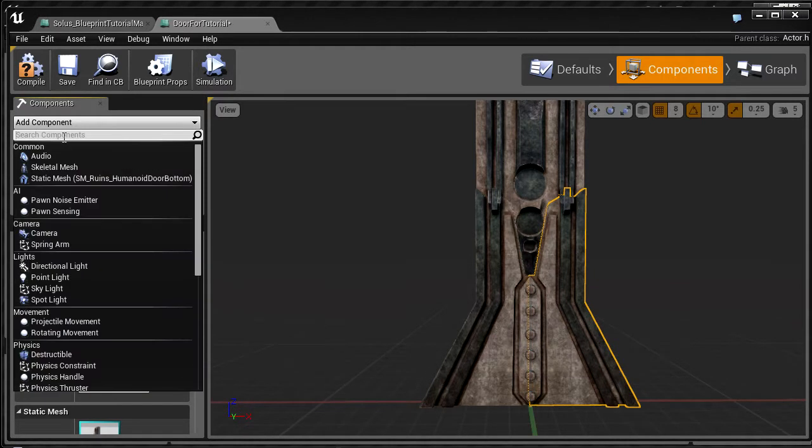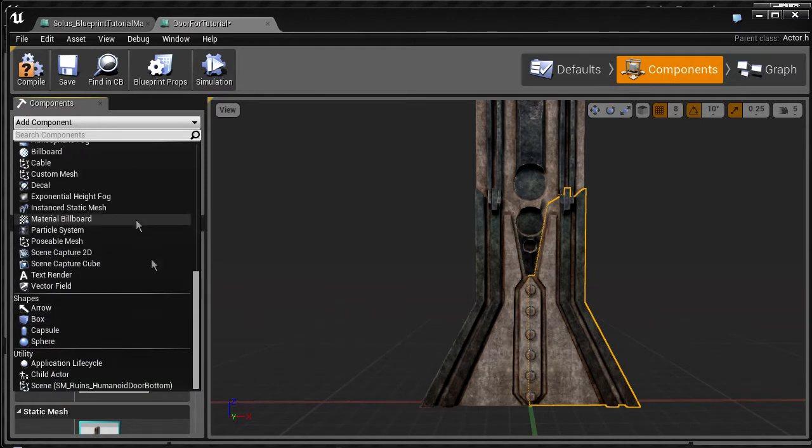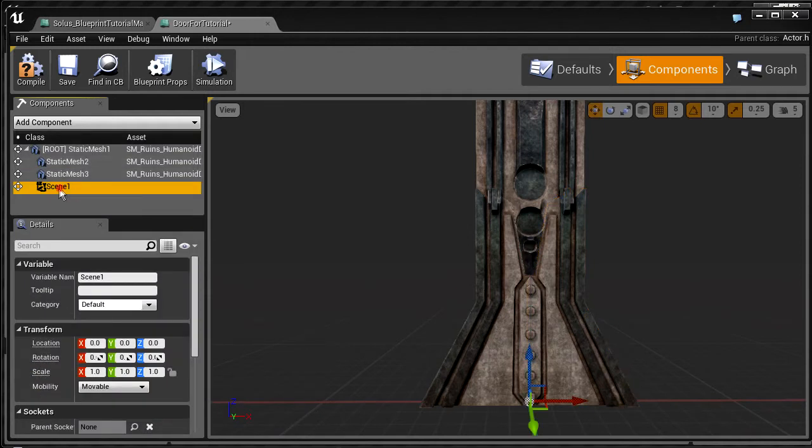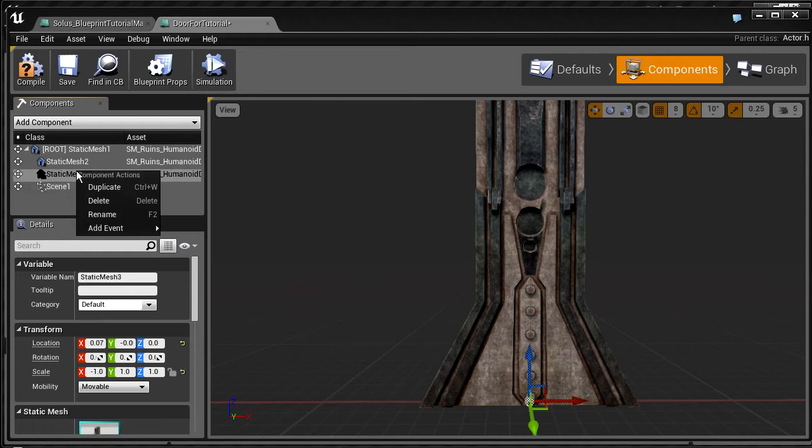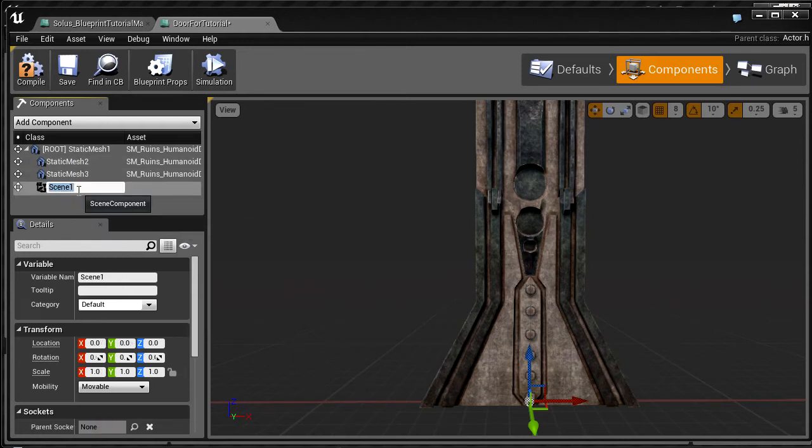I might have renamed it in the newer version here. Anyhow, I'll just add a scene. There we go. You can rename things if you right click them, Rename. You can also do F2 like in Windows. I'll just call it scene root, and you can see it's not a root yet.